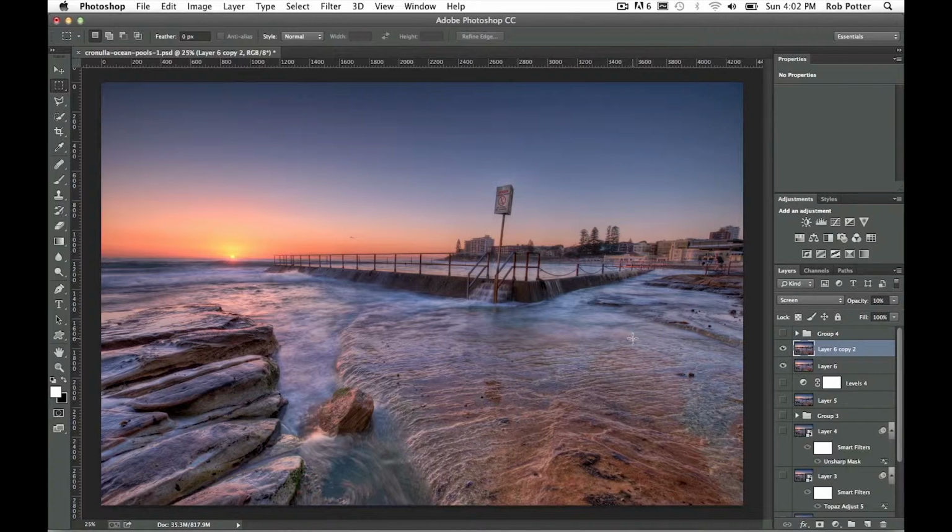But I find using this type of blend mode, the screen, to be much more subtle than using something like levels or curves. And it just does something slightly different. I can't quite put my finger on what it is, but it does do something just a little bit different to what levels and curves does.